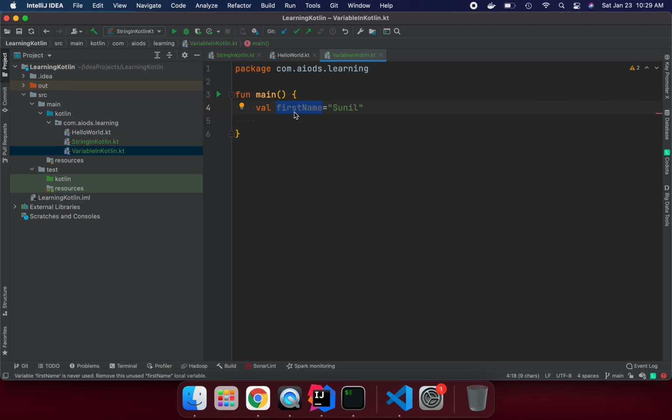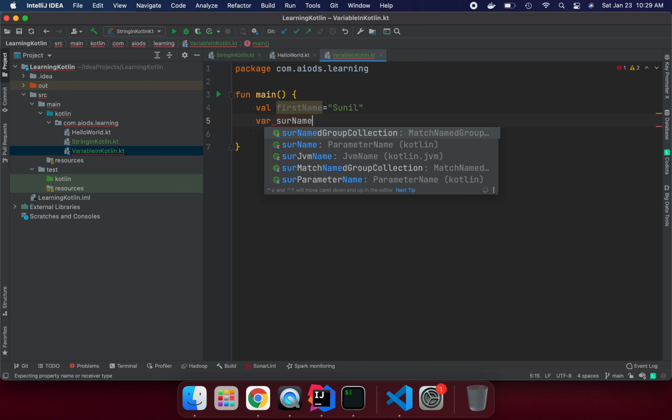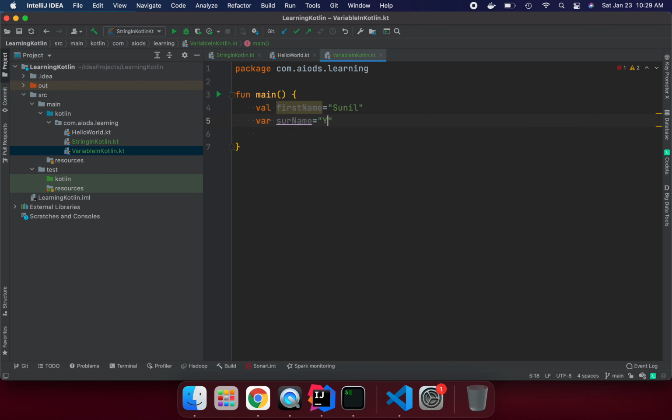We are declaring it here, and we are putting into this variable a value. This is a container that's holding the value of Sunil. Similarly we can say var surname is equal to Yadav. Again this is one more container.